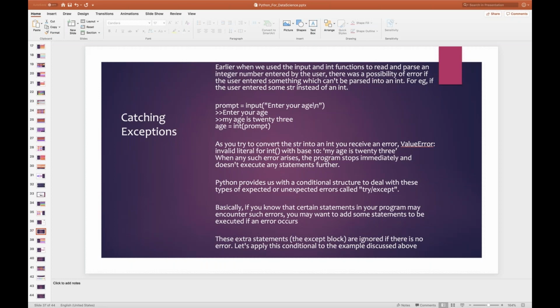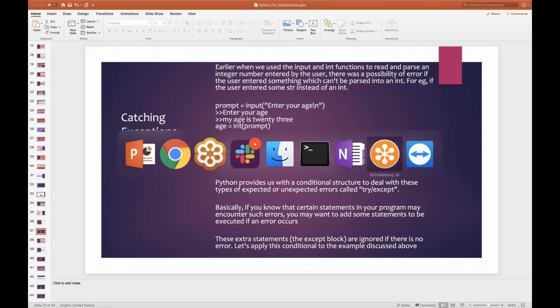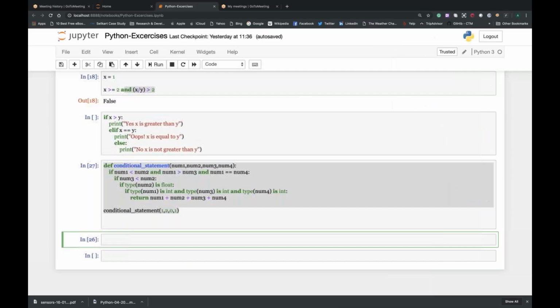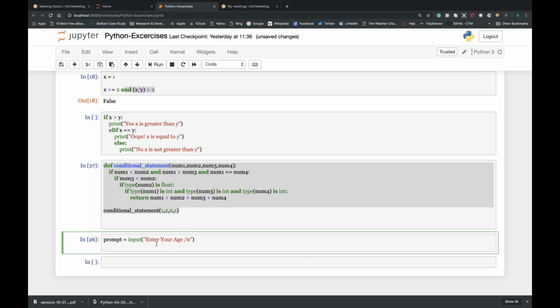Let's try an example here. I'll show you that. Let me try with an example. In my notebook, I'll say prompt equal to input of 'enter your age' followed by a newline.